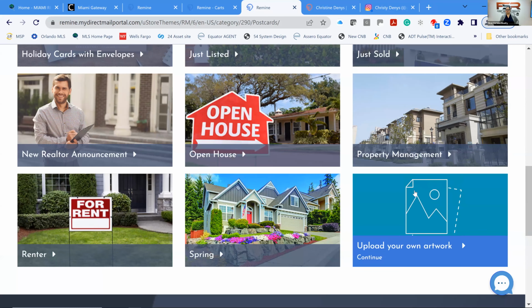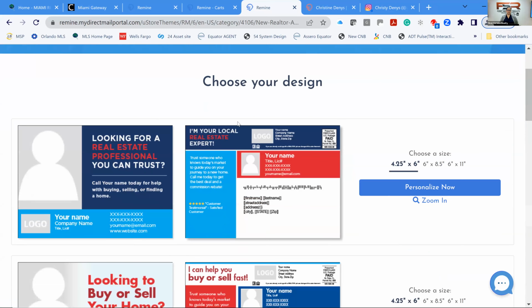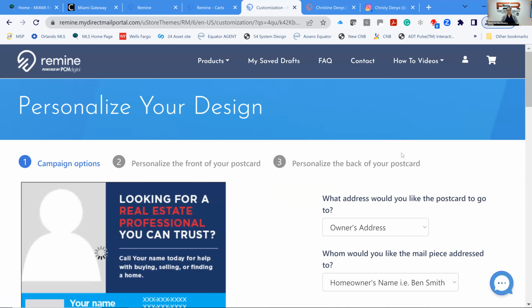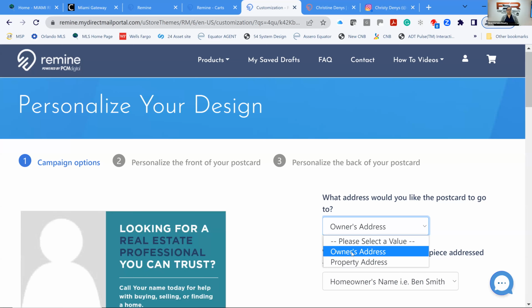So let's say we were going to select one of these, like the realtor announcement. You have here, looking for a real estate professional you can trust. You add in your photo, you add in your logo, your contact details, and it is ready to go for you. You can click on personalize now. Before I do, if I wanted to update the size of the postcard, I can. Okay, and from here you can choose who would you like this postcard to go out to, the owner or the property address. I wanted to go to the owner.